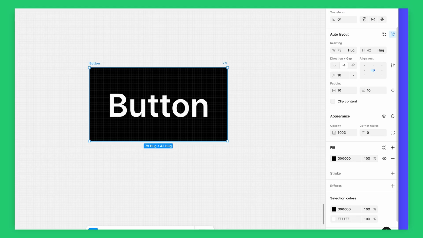In the next lesson, we'll learn how to build a responsive button element using auto layout and turn it into a component that we can reuse throughout our designs. We'll see you there.